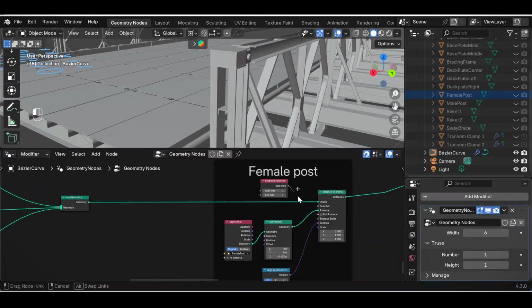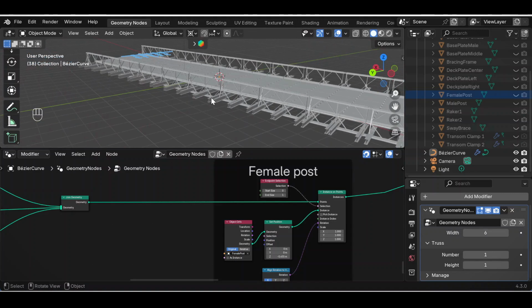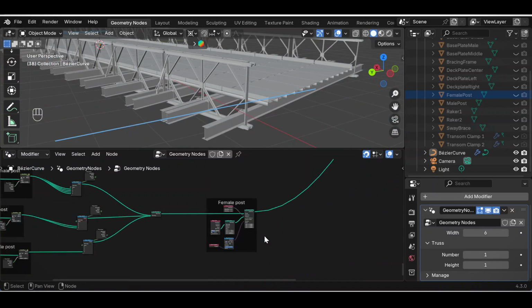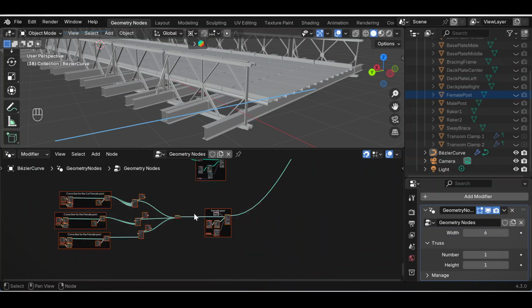Add endpoint selection. Select the start size as 0 and the end size as 1. Now let's add the male post. Let's copy the node setup of the female post and join it.